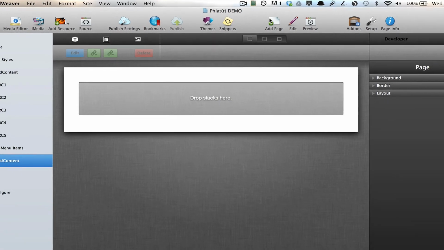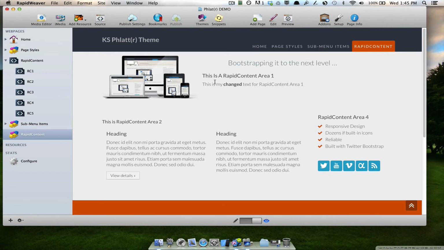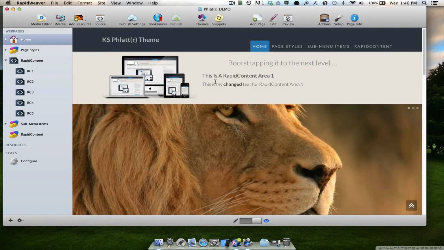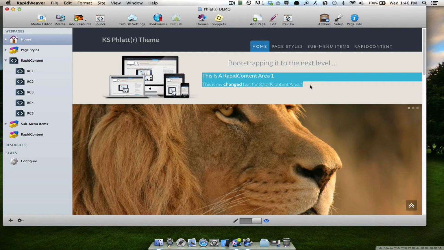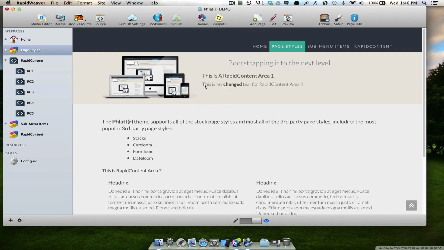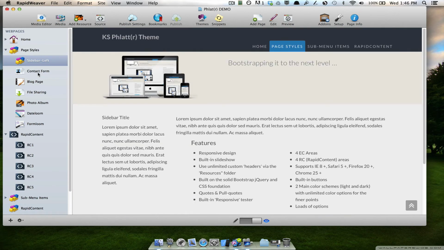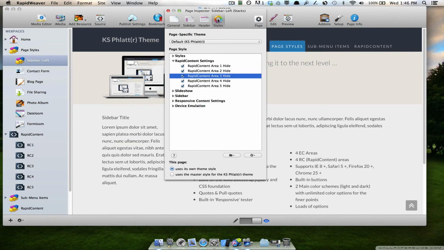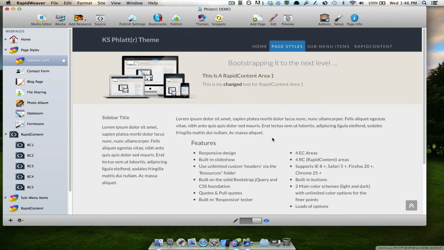Now I'm going to view, and you can see here, this is my changed text for RapidContent Area 1. If you want to take a peek at another page, you can see it's changed there too. Any page that has RapidContent enabled for it automatically gets changed. So I can go to any page in my website, and if I'm using the RapidContent area for that page, you can see there it is.